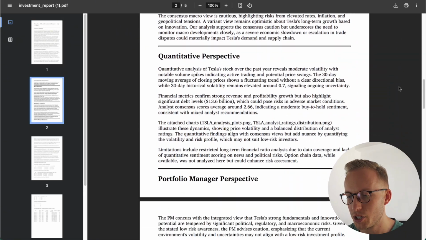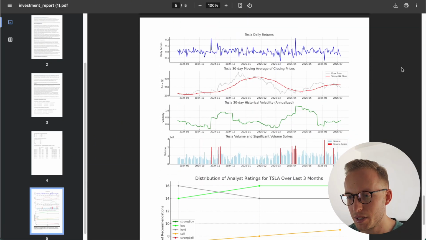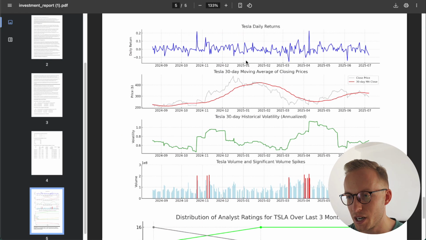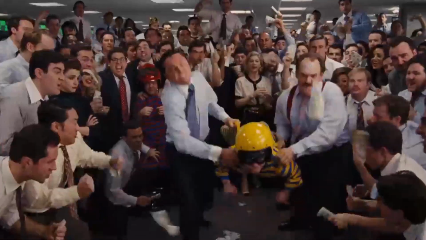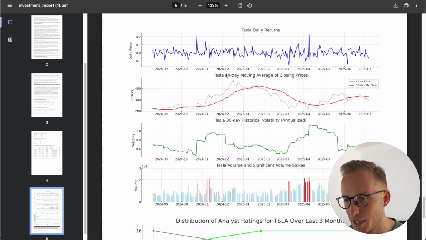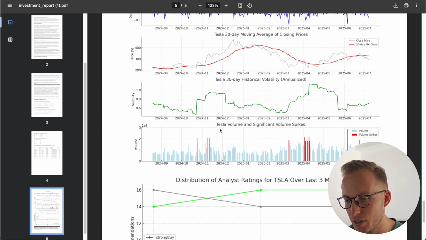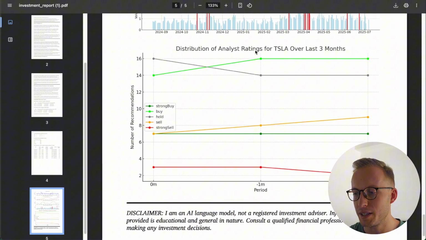It's a similar structure, with embedded data and charts. And we got a bunch more charts here. Nice. We see the daily returns, the 30-day moving average of closing prices, then the volatility, and also the volume and volume spikes of almost the past year. Then the distribution of analyst ratings.